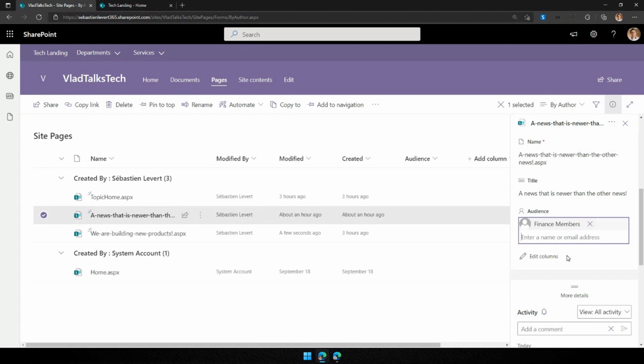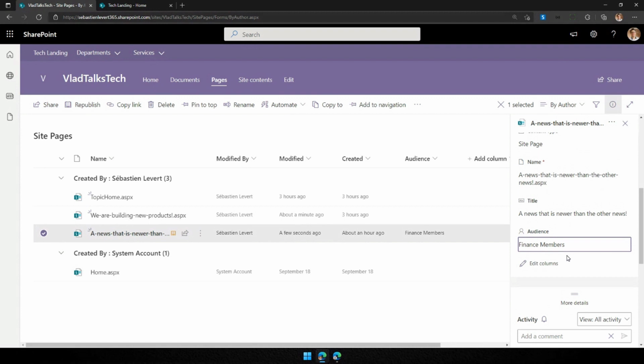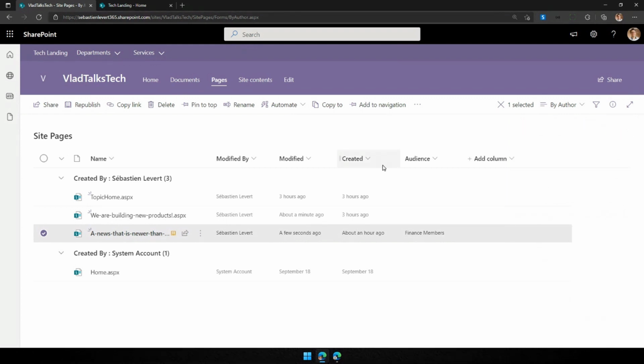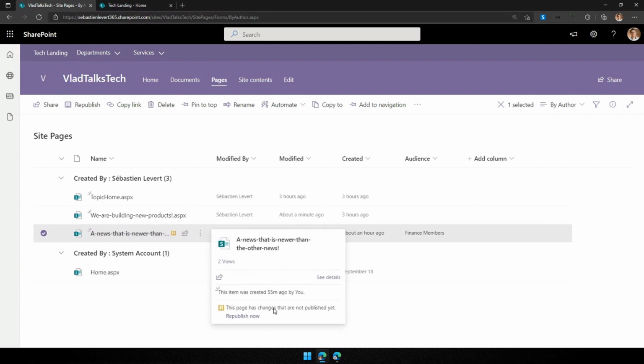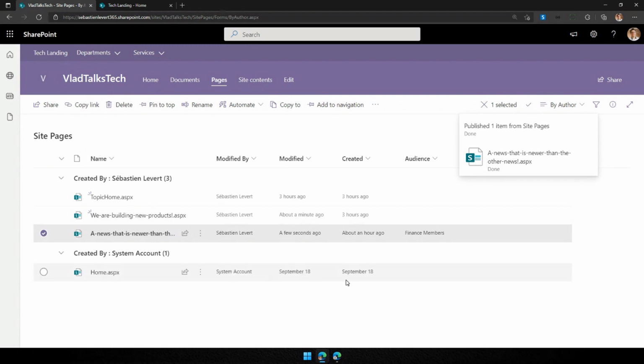By default, all the web parts are not supporting audiencing. So it means that every web part will show all the news of the sites based on the security. But you're going to see where we will be actually taking this setting, and we're going to add it to one of our web parts, and it's going to work super nicely. So let me go here. It says that I need to republish it because there were changes. In this case, we did change the audience. Let me click on the republish button right here, and now the page was republished.